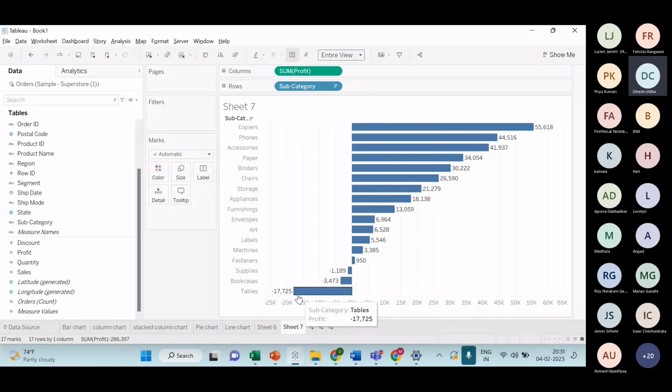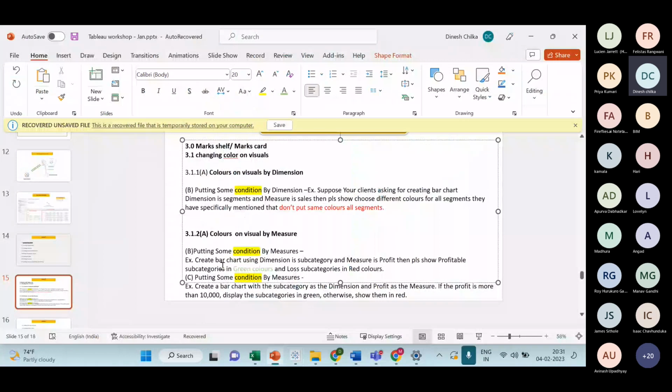Then what they want, Dinesh, do one thing: create a bar chart, and whatever the profitable subcategories are, you can go with the green color. And whatever the loss subcategories are, you can choose red color. So what I do, just drag the sales into the colors. Now I want to change the colors, edit colors.